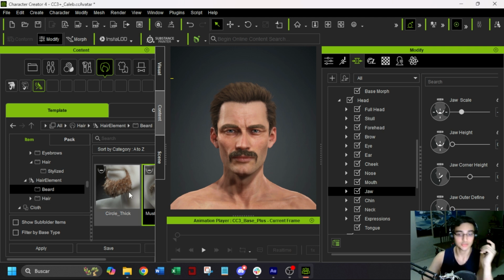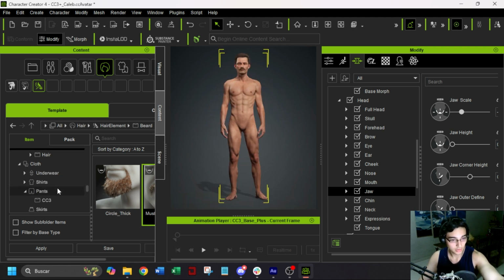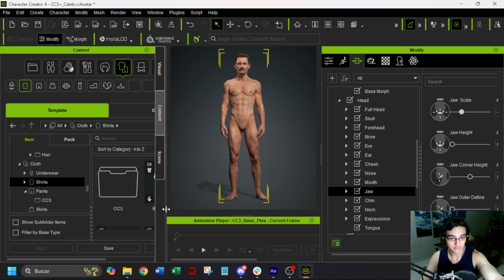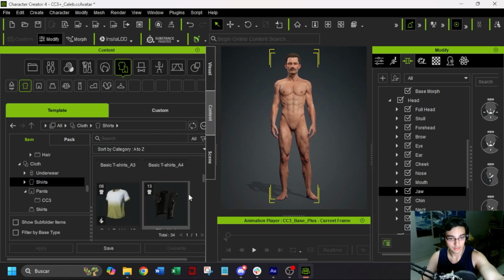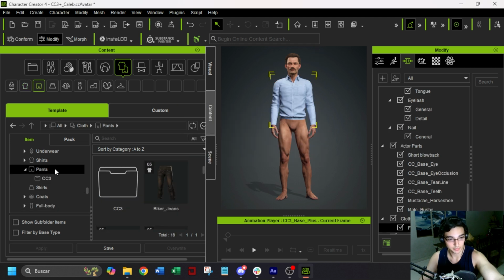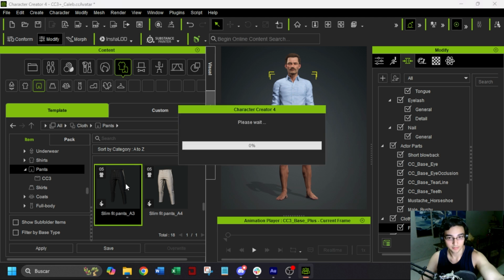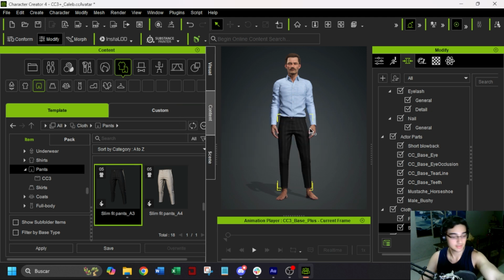And now let's dress our friend Caleb. So let's press F and go to cloth, shirts. Let's open this a little bit more and go here to fit shirts. There you go. Let's go to pants, and I want these pants, slim fit pants, and there you go. This is everything that I did to this character.